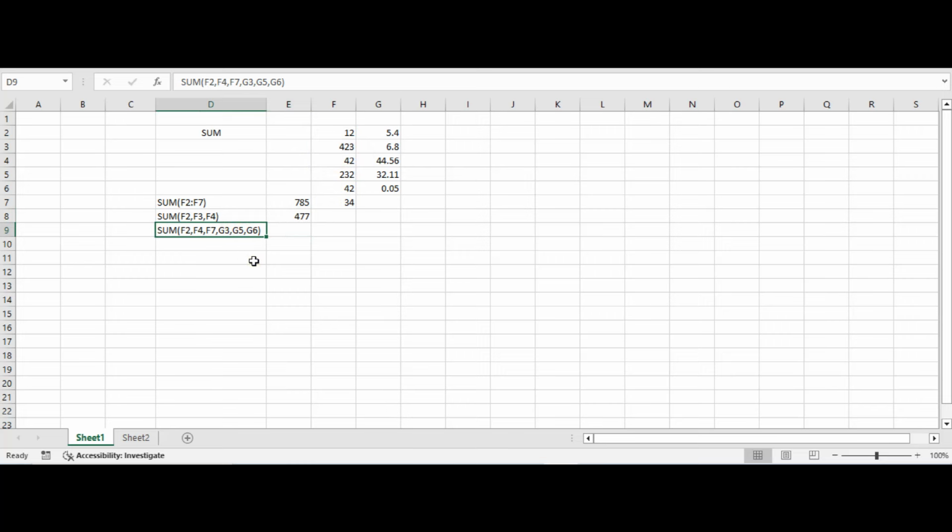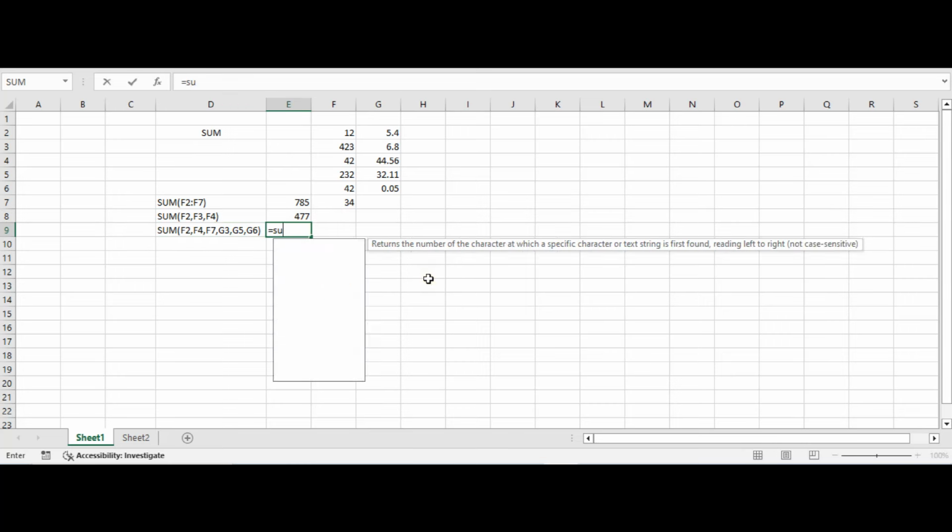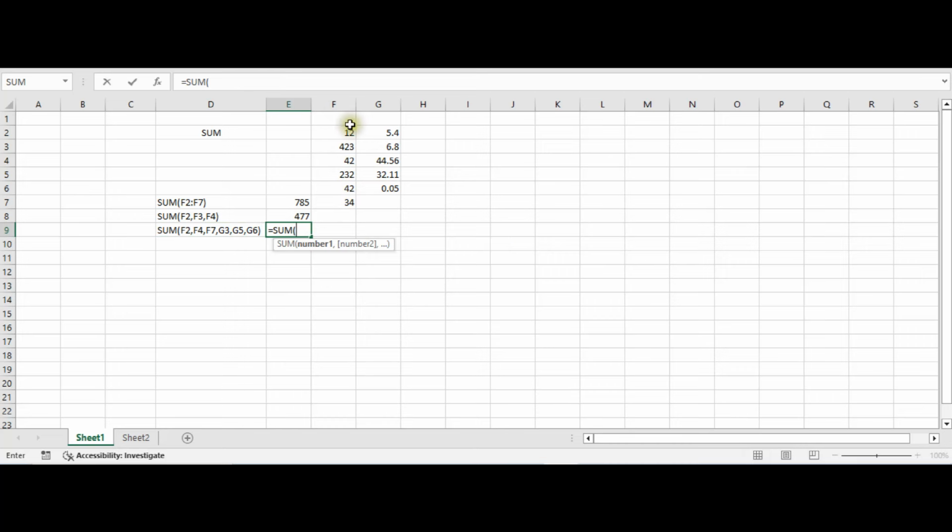In the third example, I'm just adding the numbers from 2 different columns, which is basically F and G. The output will give the summation of whatever cells I am referring to here. So it is returning the sum of all the mentioned cells here. This is how the sum function works.